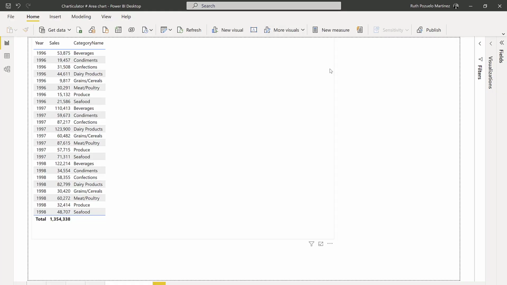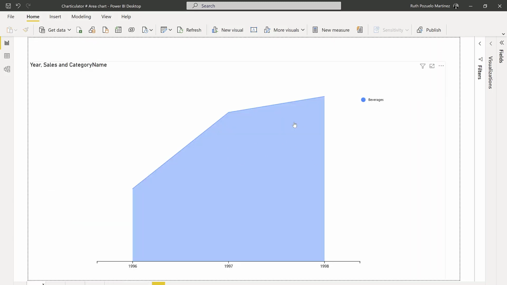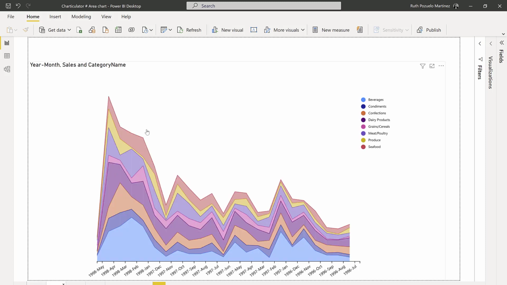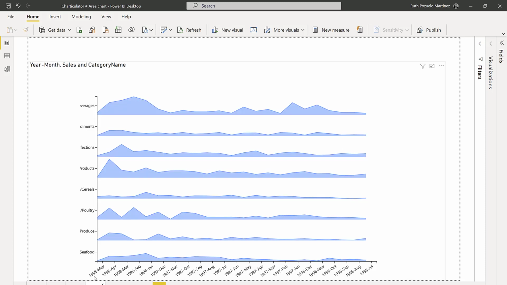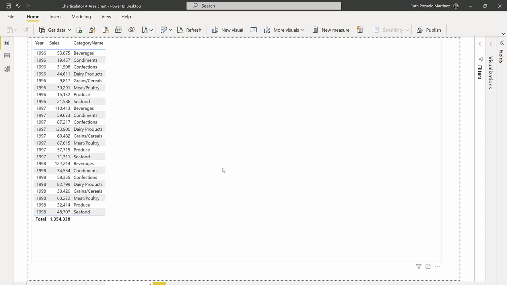Okay, we have the Northwind dataset, the one that we always use, and I have a table with year, sales, and category name, okay? And the area chart I'm going to show you is how to create this one. Actually, this one, when you have more than one category. But there are other options on creating area charts. You can have a superimposed area chart where you can see this year versus previous year, for example. Or you could have a small multiples kind of version that is quite neat. So there are different ways to do this, right? So I'm going to show you the most common one.